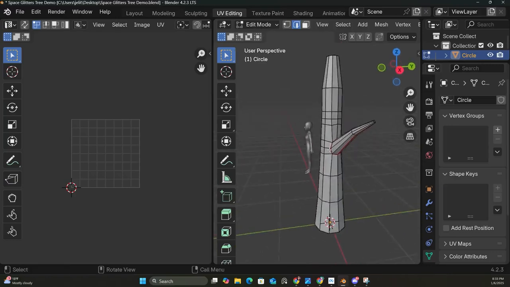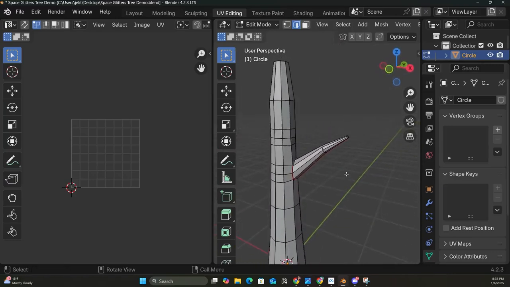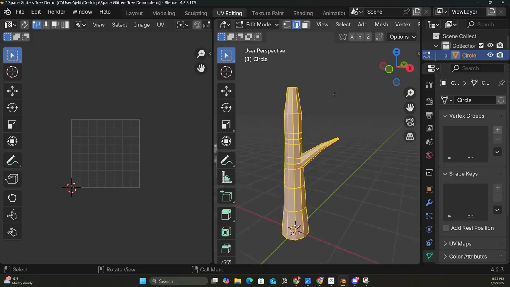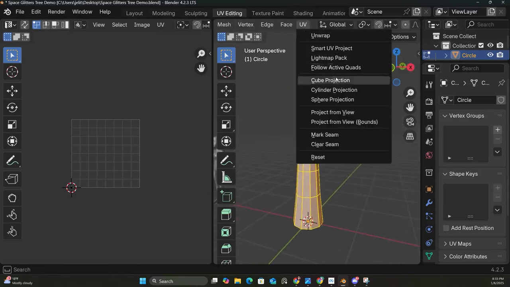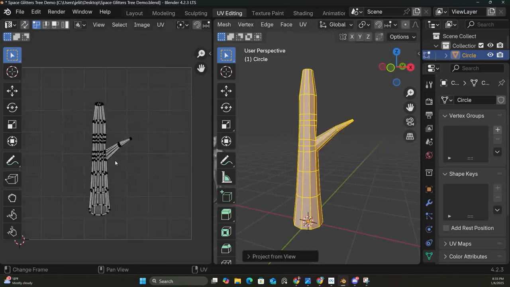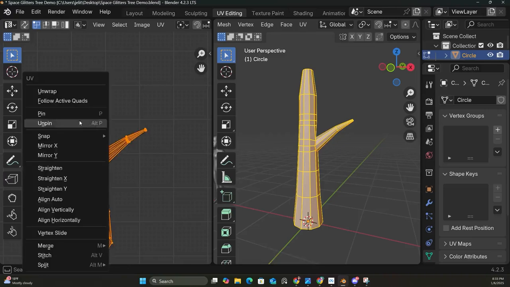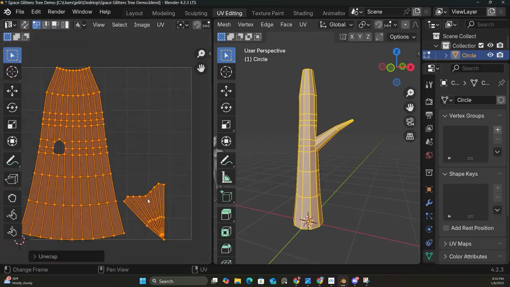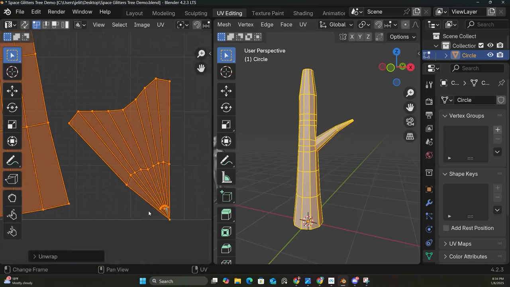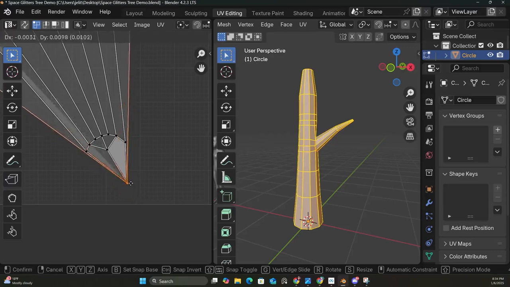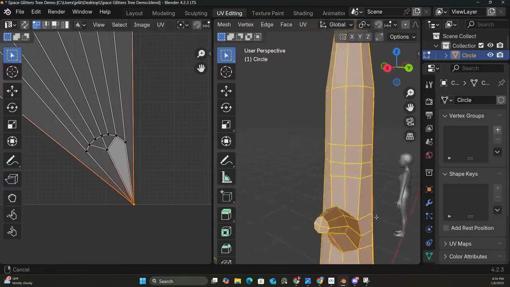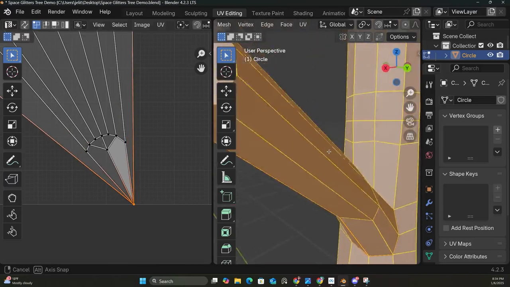So now check what happens when I take this guy. I'm going to go ahead and do, not smart, project from view. I'm going to take this guy, right click, unwrap, and see now, except for this funky town that happened here. Something did not do the thing. Oh, I'm silly.